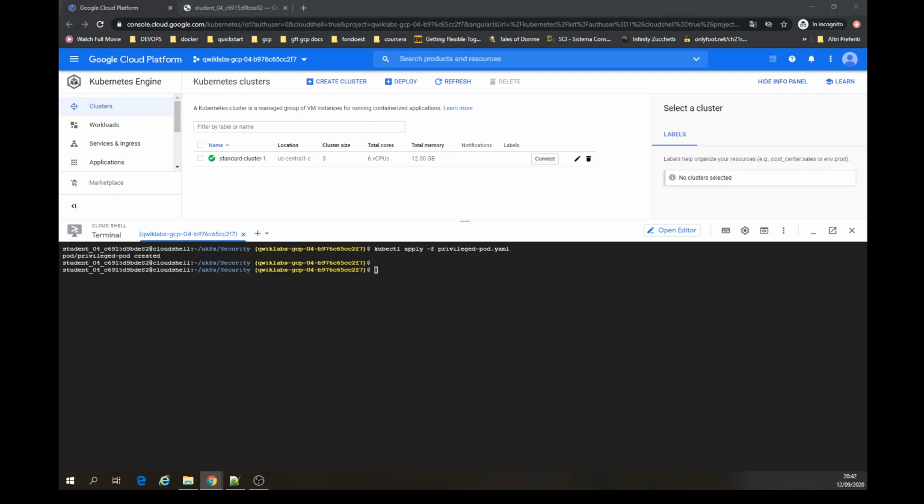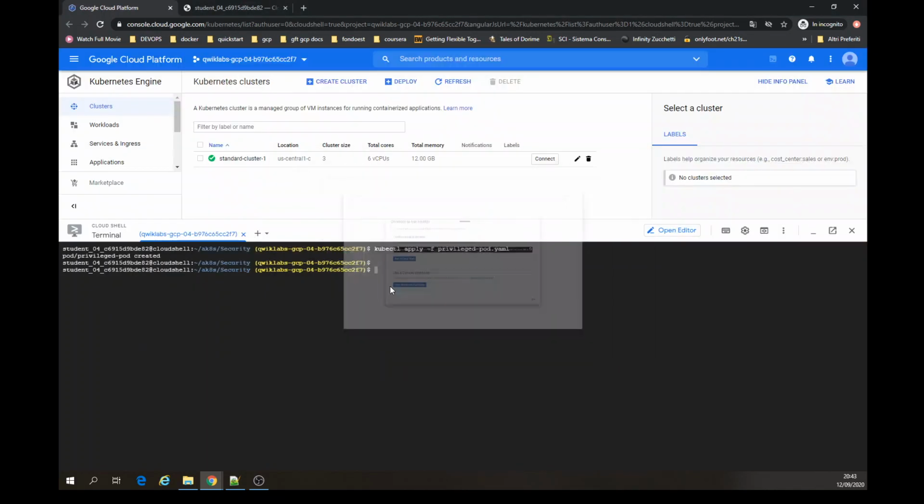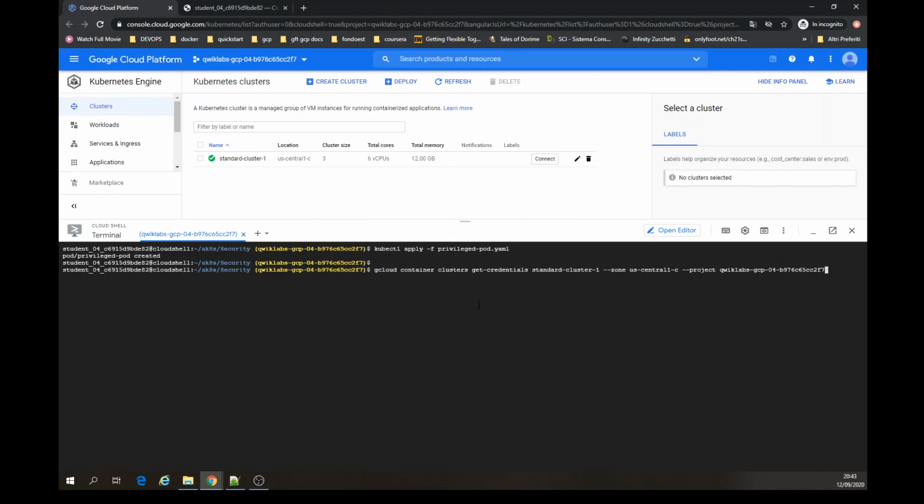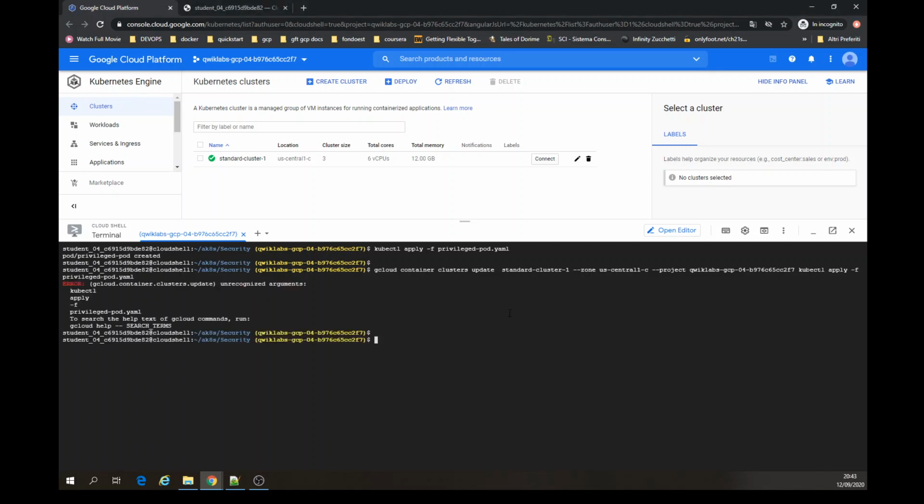Now I'm going to update the cluster. So let's do something here, like running Cloud Shell. I'm going to update it. The cloud container clusters. Not going to get credentials because they're inside here. Update. Zone, project. I'm gonna add start credential rotation. Maybe the beta.